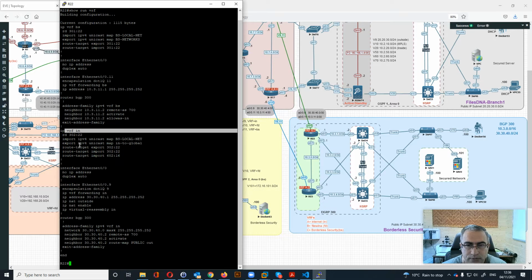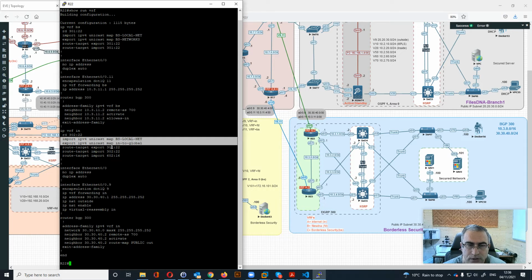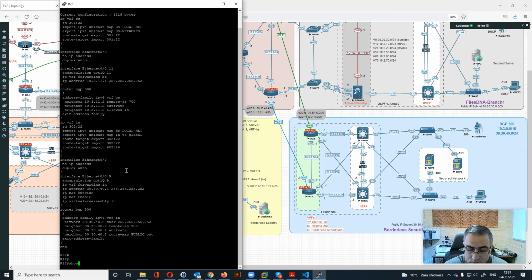Then this is the VRF for the internet, and we can see here these are route leaking between the VRFs, because we still need to connect from this user VLAN up to the internet, and we do have, of course, NATing as well. Let's show this.